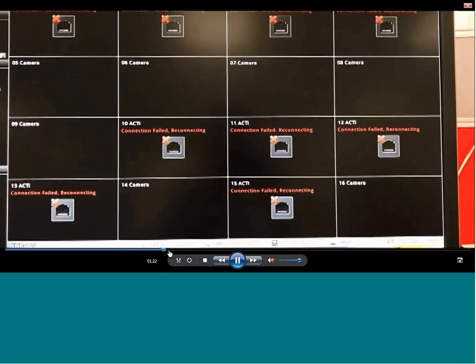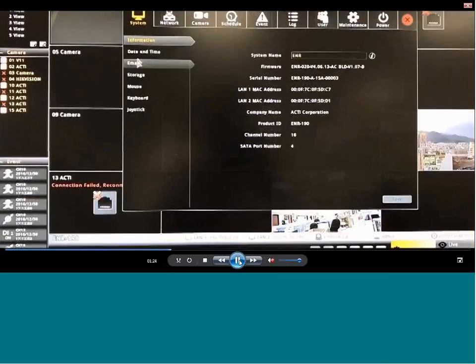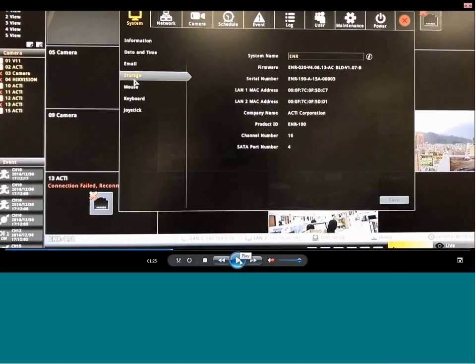I would like to go a little forward and get some information on how the local view looks. We'll go to the system. It has network, camera, schedule, events, log, user, and maintenance. There is the power button, or we can close this window. For the first time, when you plug in the hard drive, you will need to go to the storage after you turn on the device.